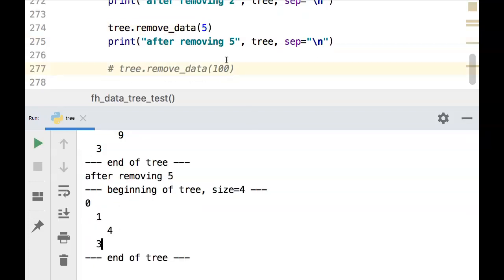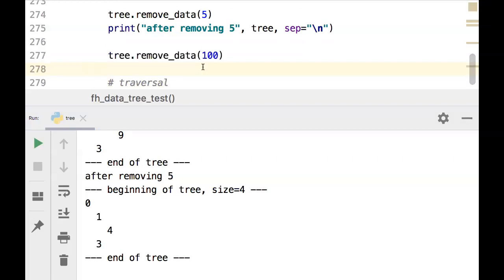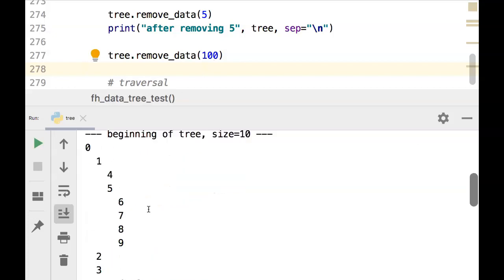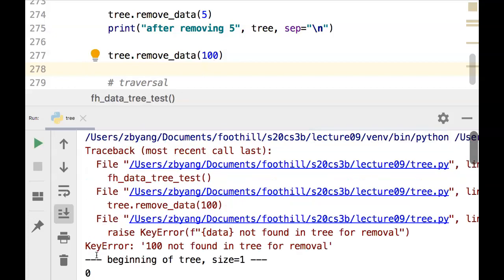And finally, let's test one more thing that we should have tested with the add data, but we didn't, and that is to remove a non-existent piece of data, say 100, and it should give us a key error telling us that we couldn't find 100 in the tree. So that is the basic implementation of FhDataTree.